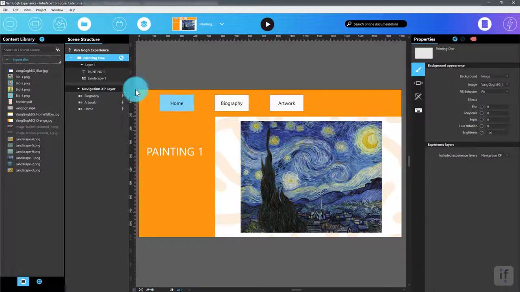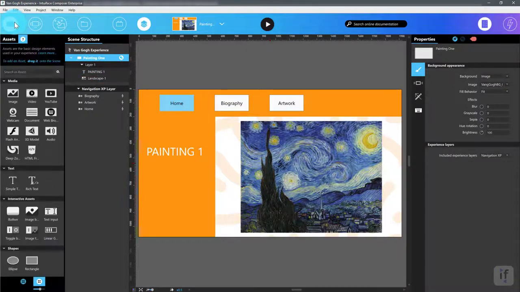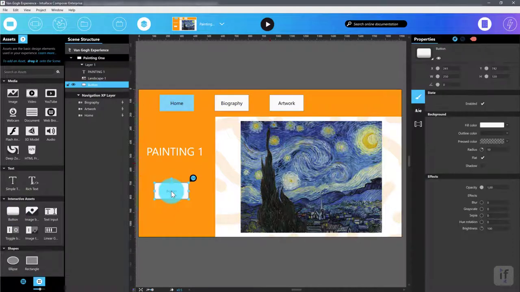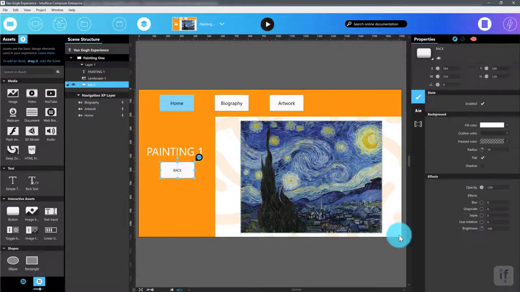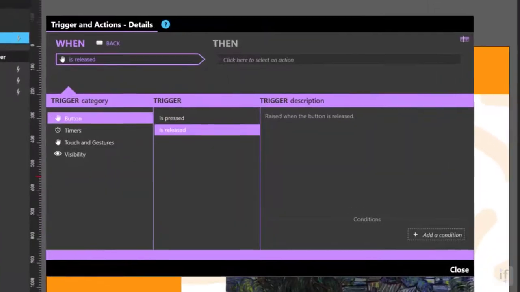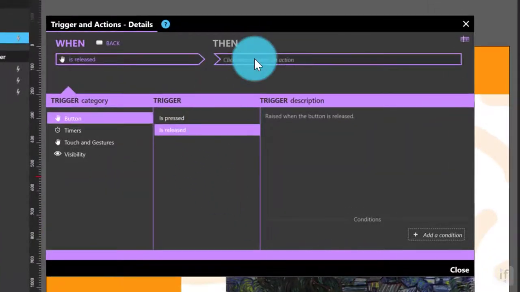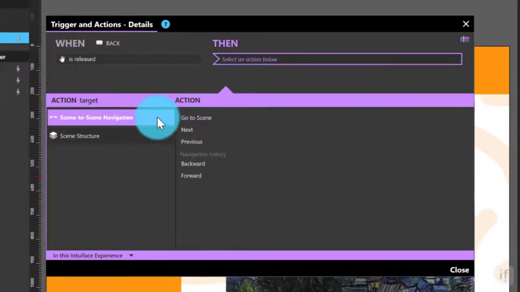With that done, let's add a navigation button that will send visitors back to the artwork scene. Add a simple button to the scene itself, not to the background experience layer, and change its text to Back. Then, drag it to the left part of the scene and place it behind the Painting 1 text. Add a trigger action pair to this button so that the released action causes a navigation to the artwork scene.